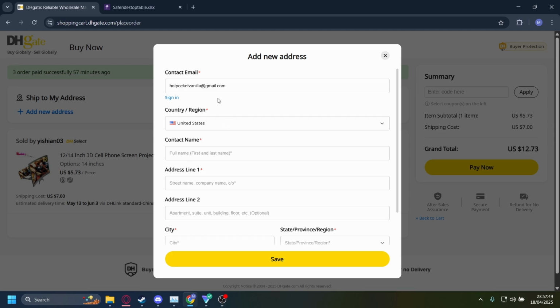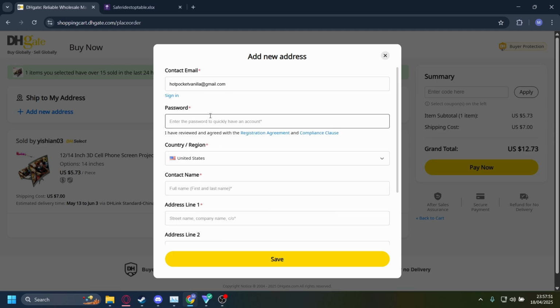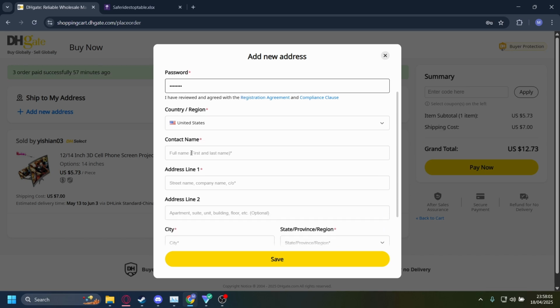So once you enter in your email like this, you need to put in your contact name and then your password here. You see it'll appear like this. So just enter in a new password like this. So I'm just going to put in my password like this. Make sure it's a secure password as well, to make sure it doesn't have any breaches. So for contact name, I'm just going to put in example name like this.